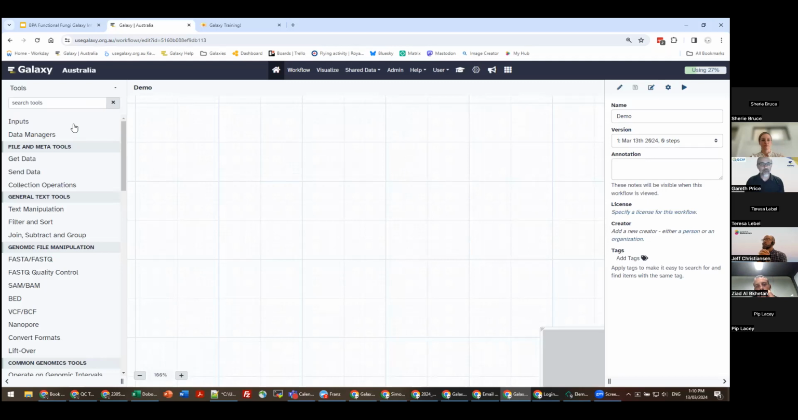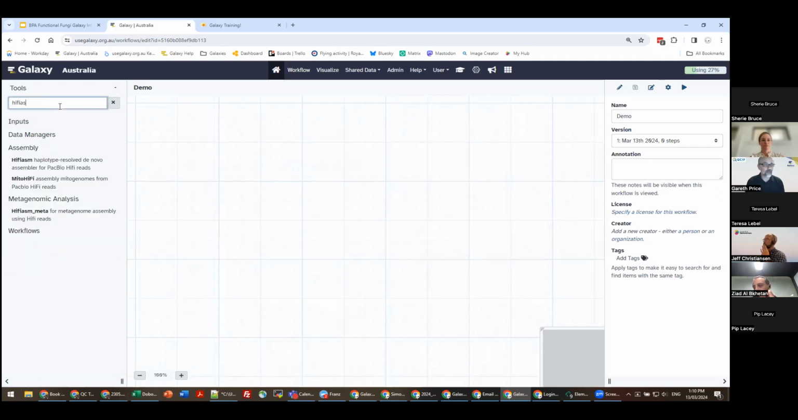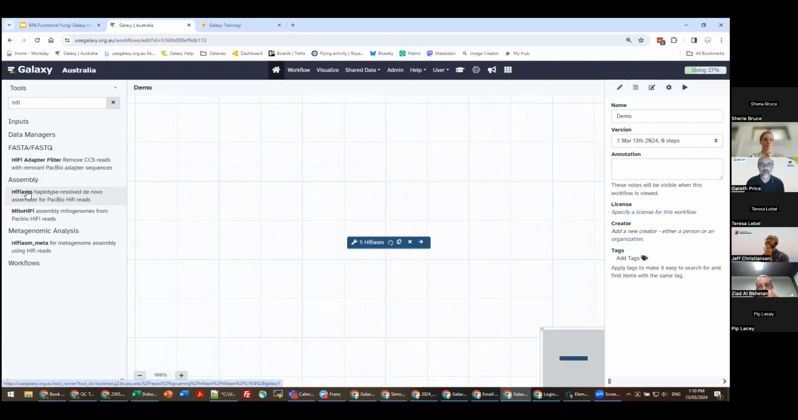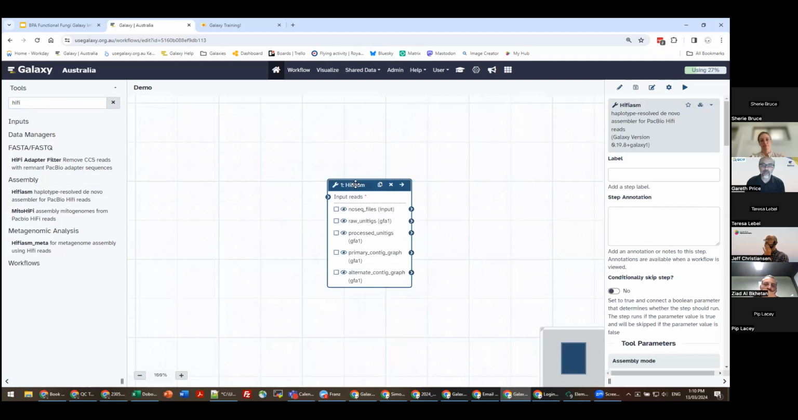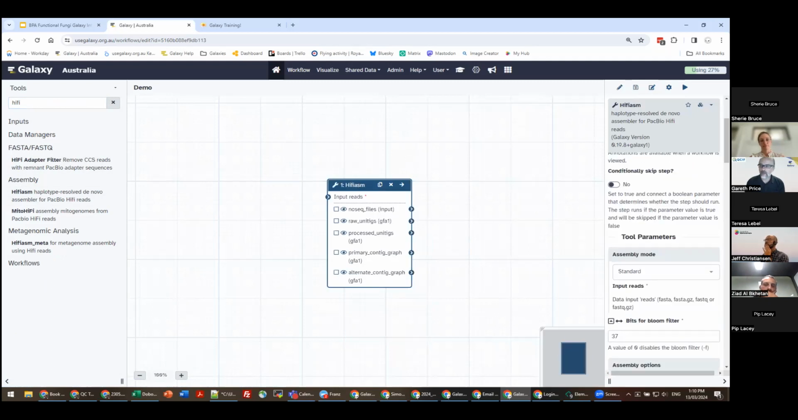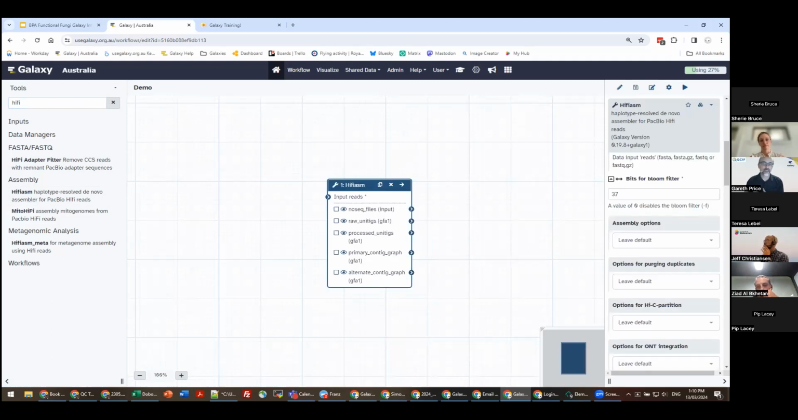So for argument's sake, I am going to pick a particular tool that Jeff mentioned called Hi-Fi. I want to get Hi-Fi. So Hi-Fi ASM, haplotype assembler for PacBio reads, so off the Revio, for example. I simply bring this tool into the middle of my screen. I can configure the tool and my analysis here. This configuration here becomes part of the workflow and is very reproducible.